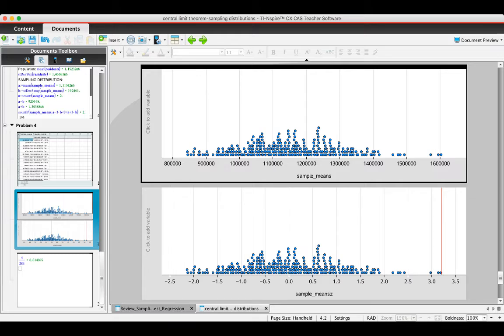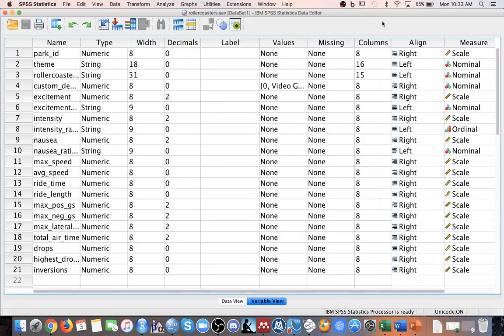Otherwise, there's a special test called a paired t-test. That would be used in the case of a pre- and post-test, where each person is in both samples, therefore they're not independent of one another. In our case, though, the custom versus non-custom roller coasters, we do not have this issue. We do have independent samples. All right, so let's go to SPSS.